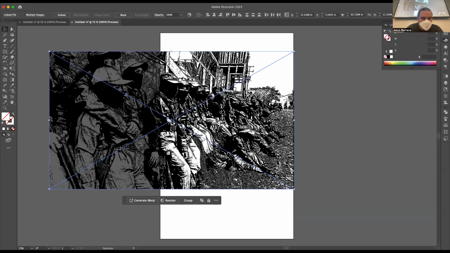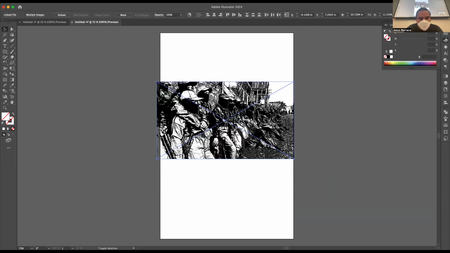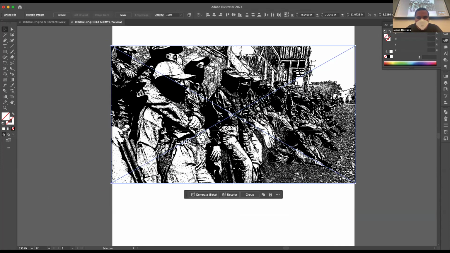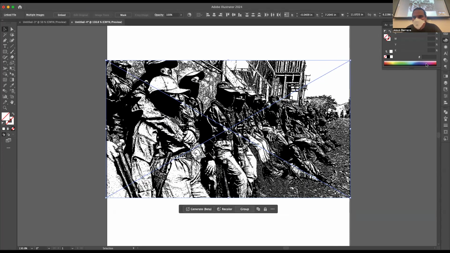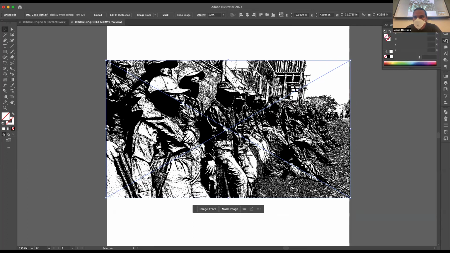You can click on these, and if you hold down the shift key, you can resize it, and it'll hold its dimensions. And so there we go. We have two files. Again, what I'm doing, I'm gonna select these two, the light and the dark ones.